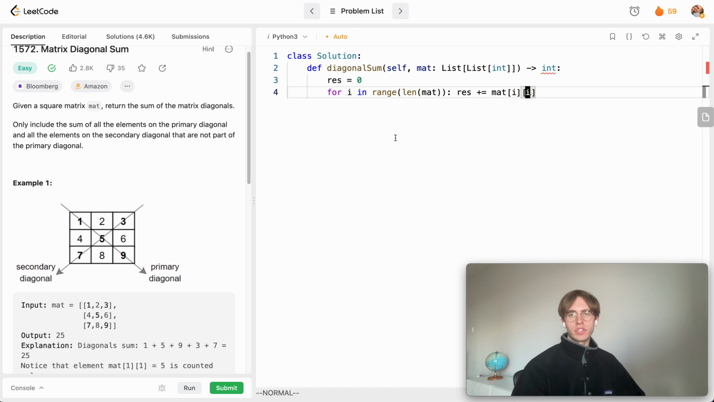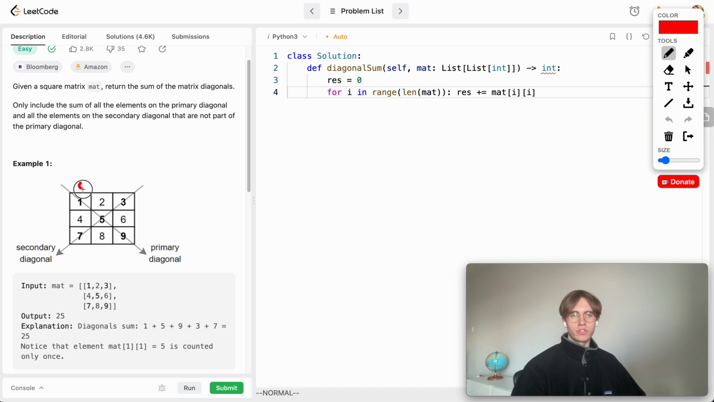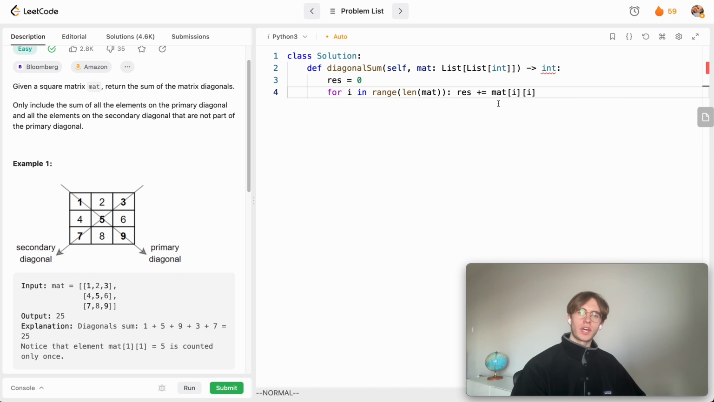The reason this works is that this index here is row 0, column 0. And then this index in the middle is at row 1, column 1. And then this number 9 here is at 2 and 2. So that's just the logic there, where for every iteration, you want the row number to be the exact same as the column number. And so that accounts for the primary diagonal.